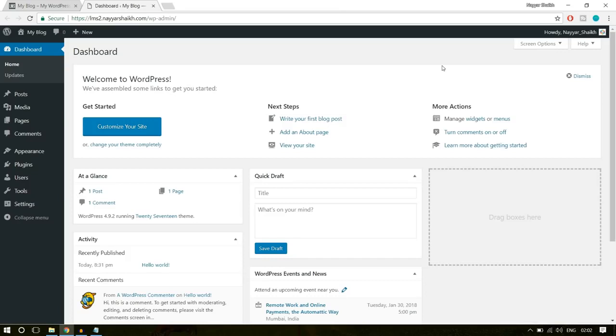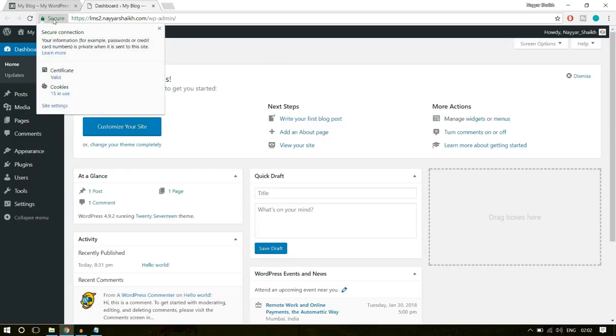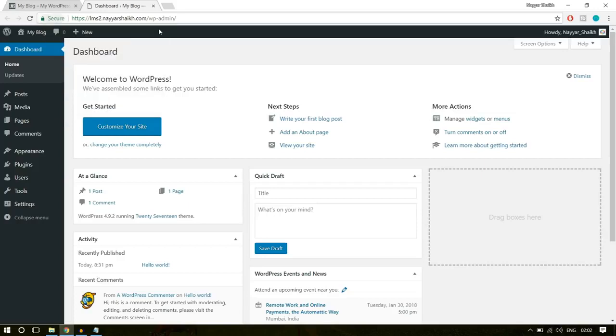Okay guys, congratulations, we have successfully installed WordPress on our website, and as you can see, this is your dashboard. This is a really simple dashboard. I'll explain everything to you, don't worry. And also if you notice, we have this SSL certificate which is really amazing. Now on the left hand side you have some options, and this is the main section.